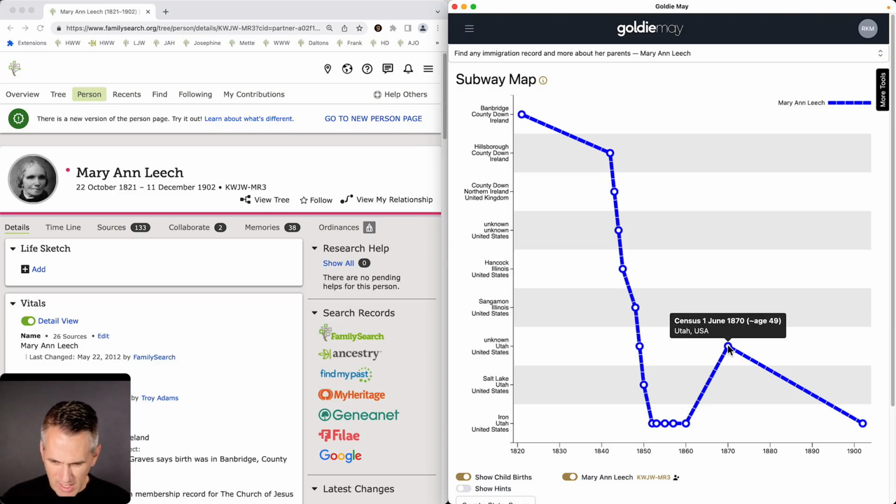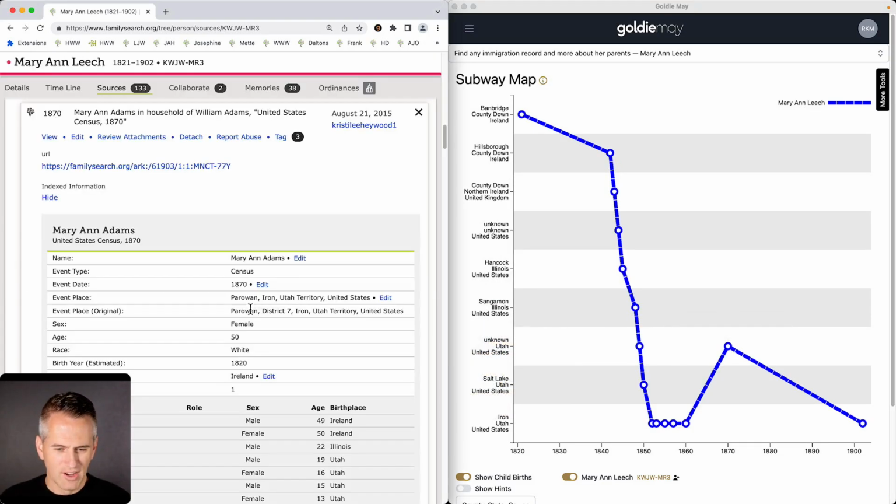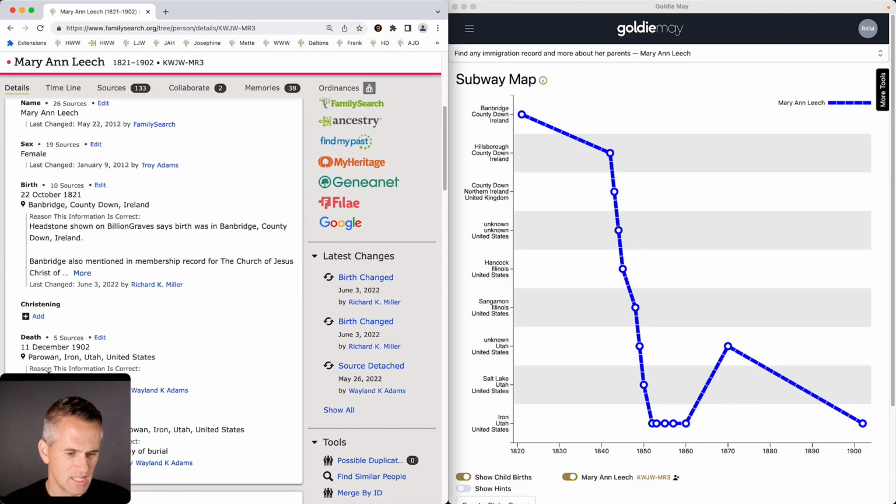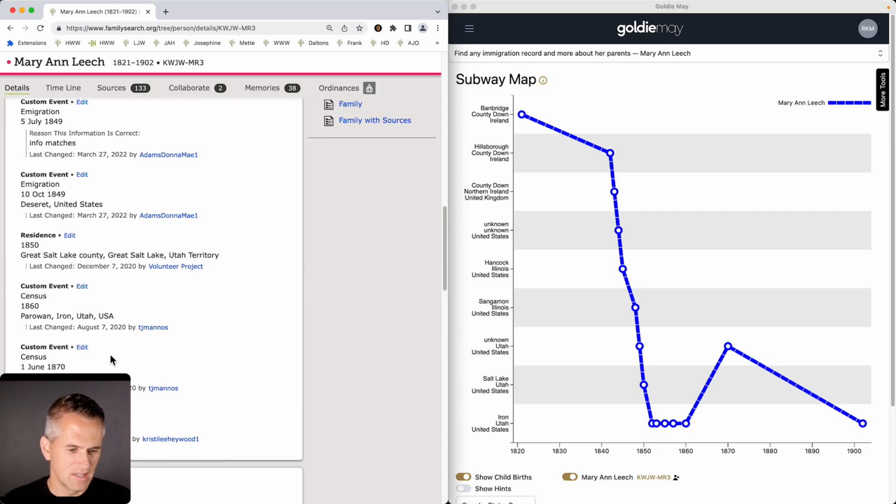I think that might be a case where we could standardize it better so it's not just an unknown county, it's a known county. Let me look at that real quick. Okay, yeah, so the 1870 census puts her in Iron County, Utah. So I think if I go into details and then to her 1870 residence, I could change that.